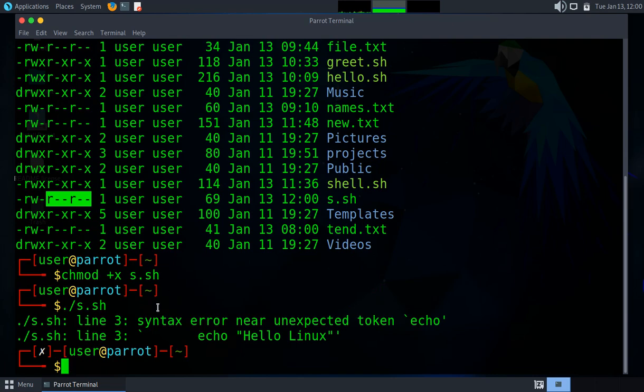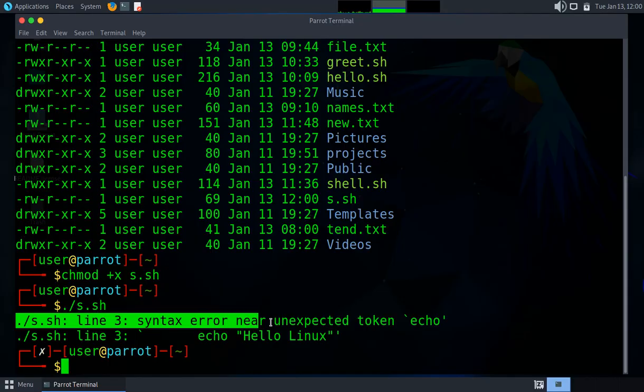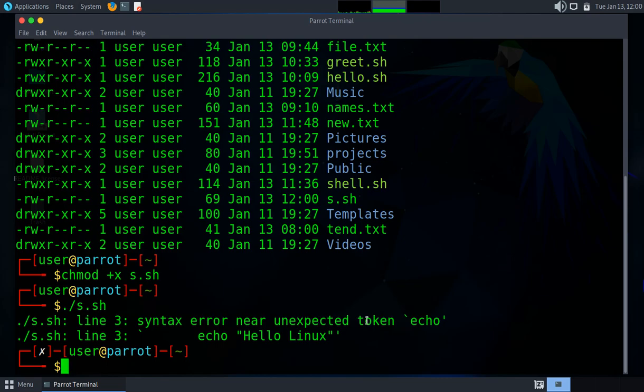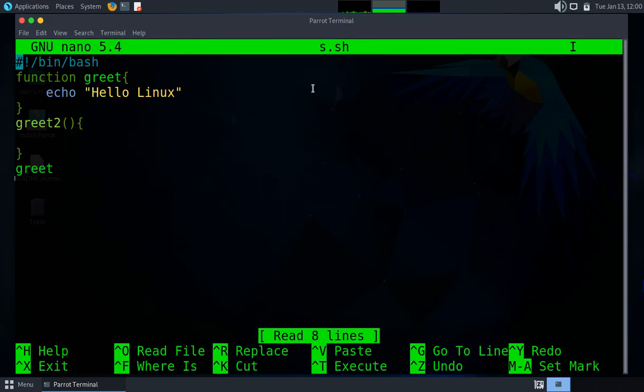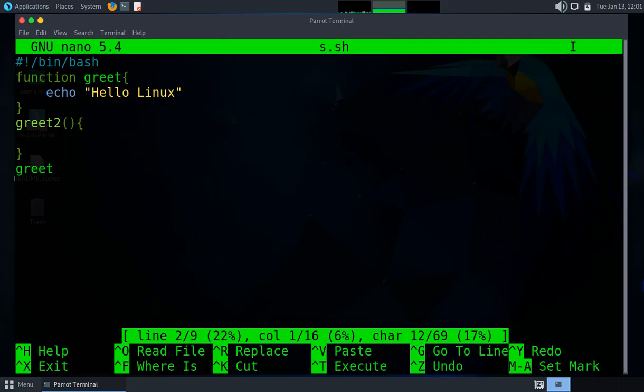As you can see here, we get a syntax error near unexpected token echo on line 3. So we have an error. Let us go back and check line 3. Right here on line 3 we have echo hello Linux.